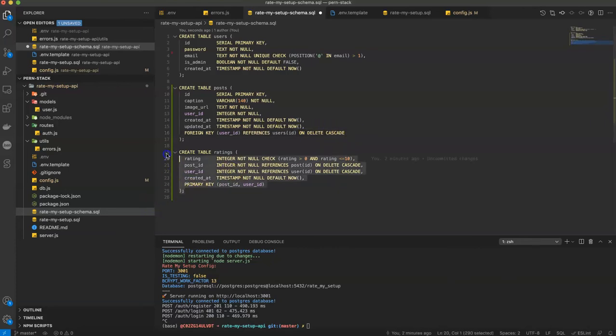Now, this ratings table, we have more interesting things going on. We have a post ID that references the ID column of the posts table, and we have a user ID that references the ID column of the users table. Having two foreign keys in one table is what's known as a many-to-many relationship, and it's different than what we've seen before. We're going to talk a little bit about how we handle that, but for the time being, just notice that there are two foreign keys represented here.